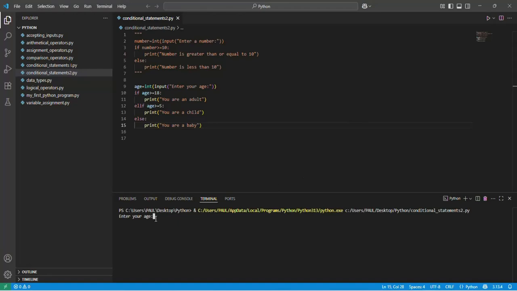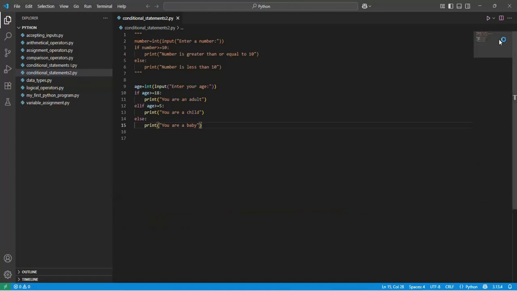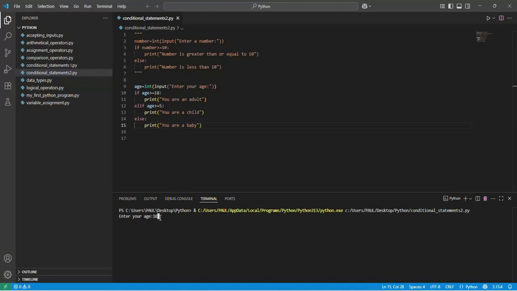It says "enter your age". So let me say 5. Okay, press enter. It says "you are a child". Okay, now let me close it and run it again. Let me enter 10. Press enter. It says "you are a child".